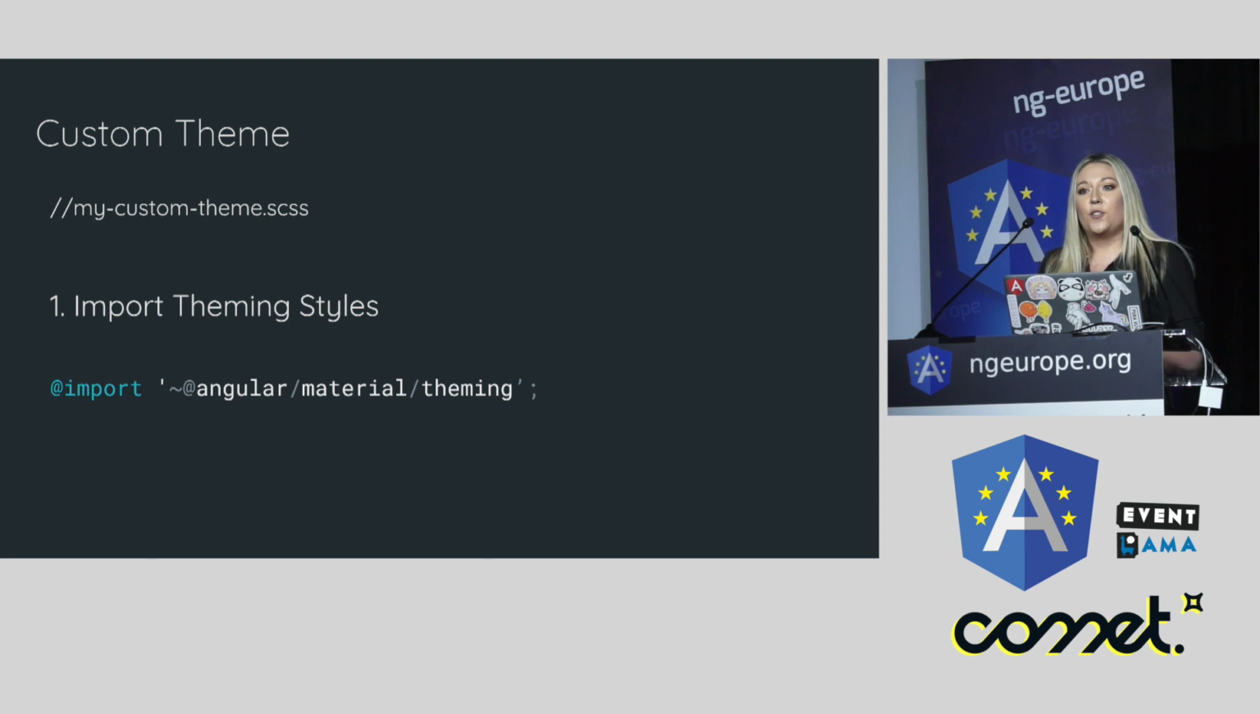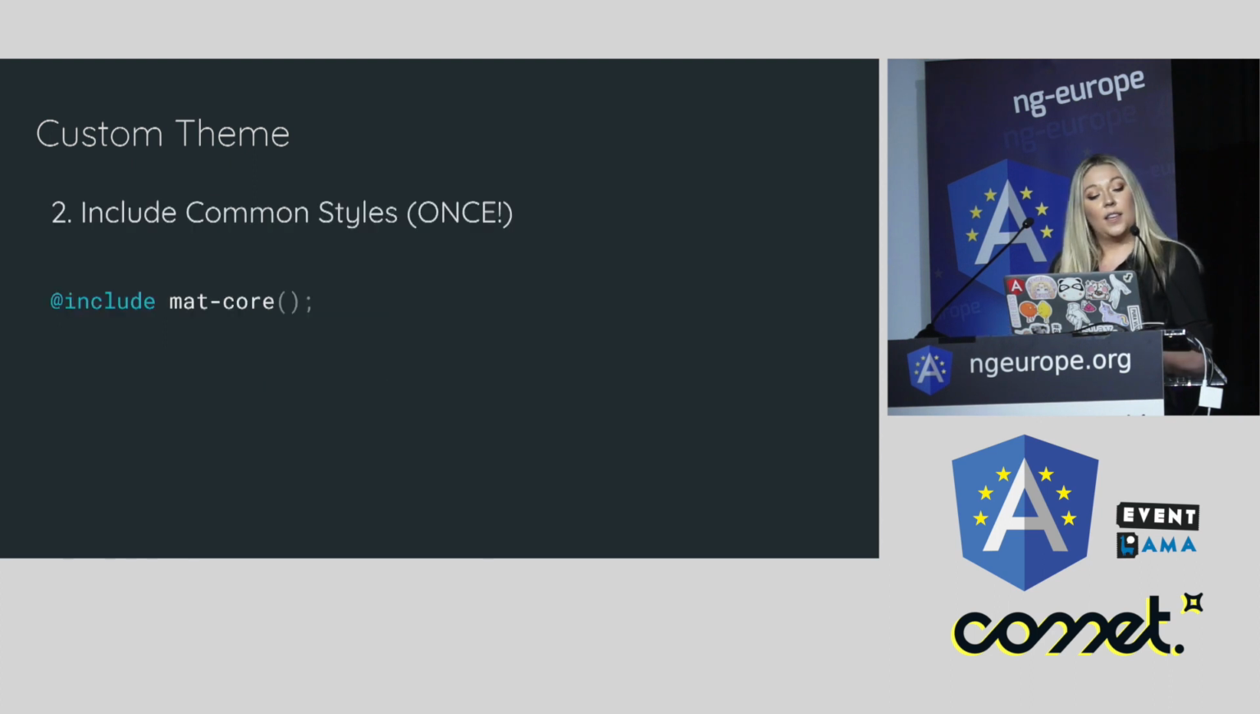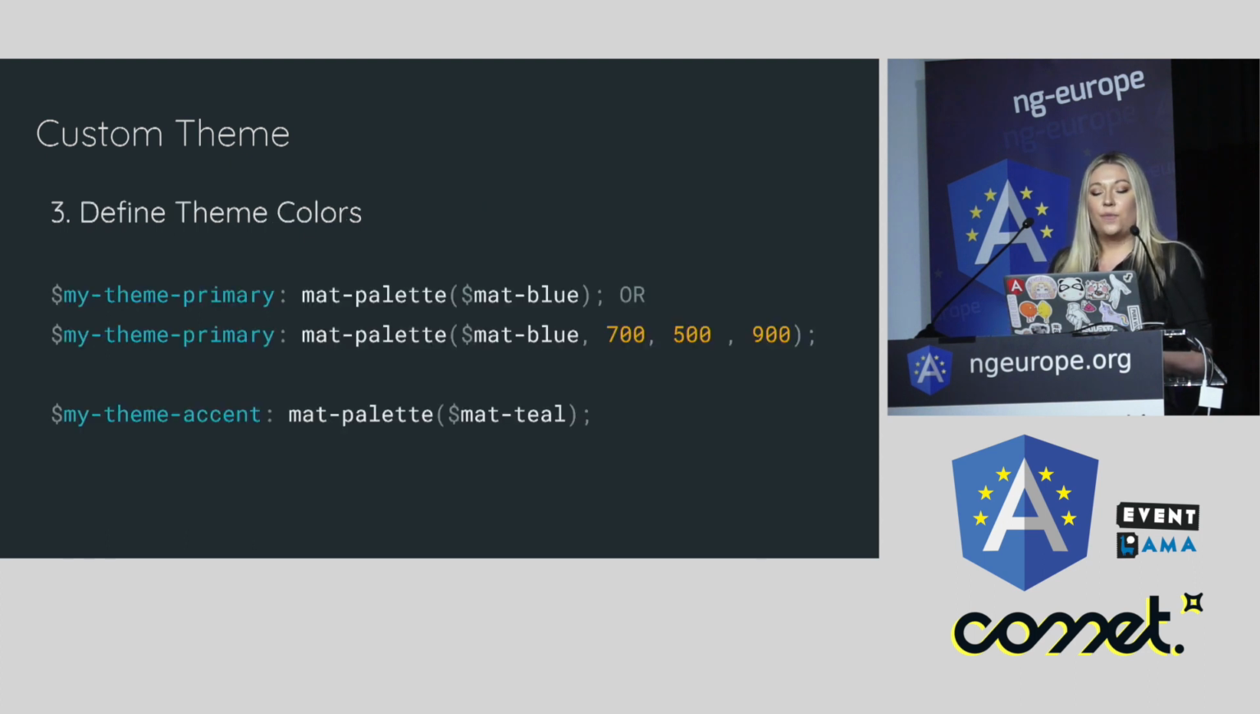So first, to do that, you would create your own custom theme SASS file, and then you import the theming styles SASS file into that from Material. And then you include the mat-core just once. It's a mixin for all of the basic functions. And then you define your theme colors. Two are required right here: the primary and accent.